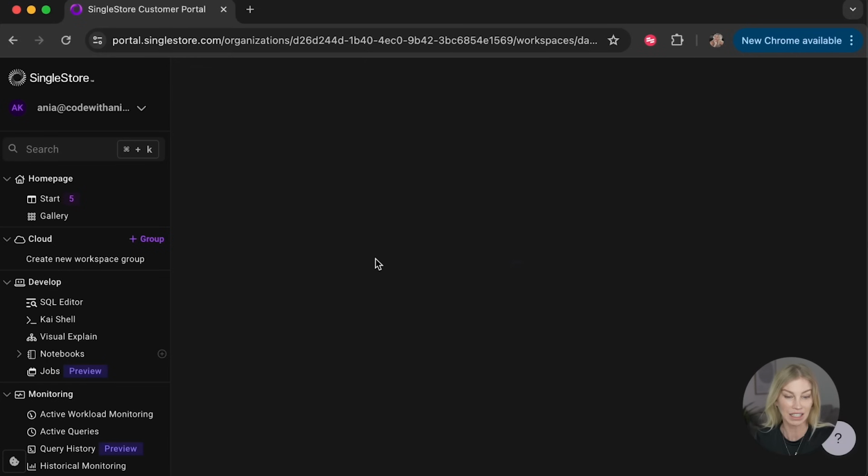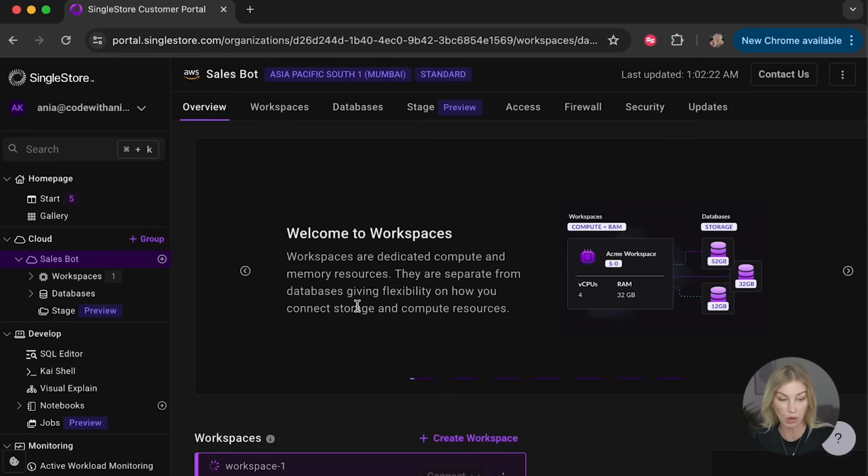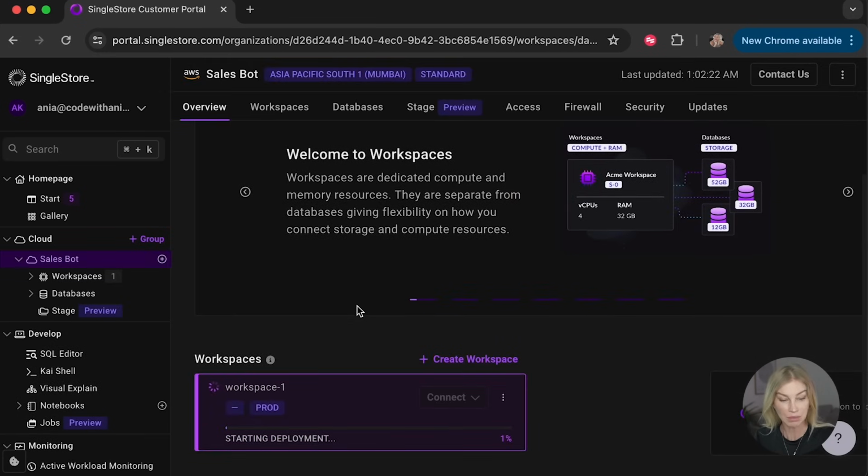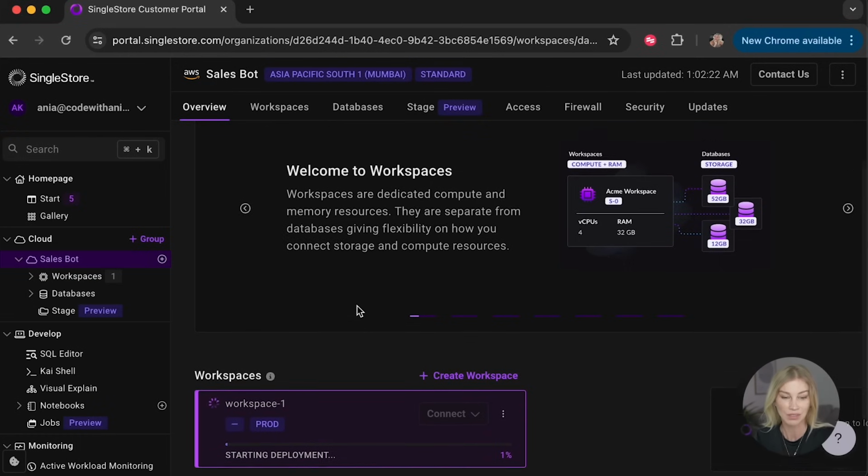So amazing. Here is the sales bot group. And you will see my workspace is here. It's called Workspace 1. And in here, you will be able to see databases. At the moment, we don't have anything in there quite yet. We're going to create that.